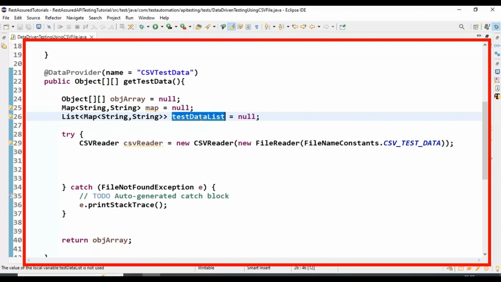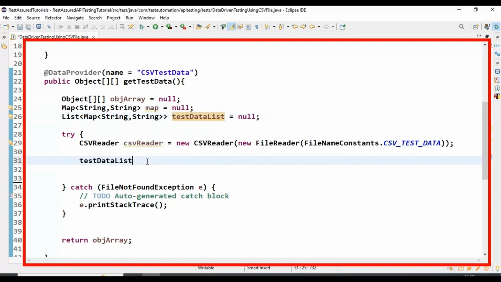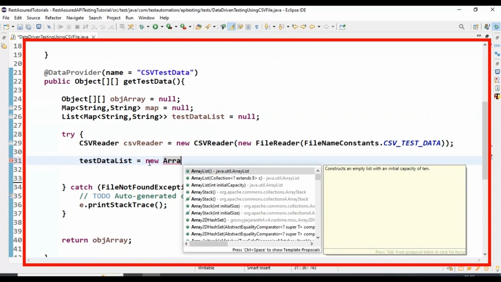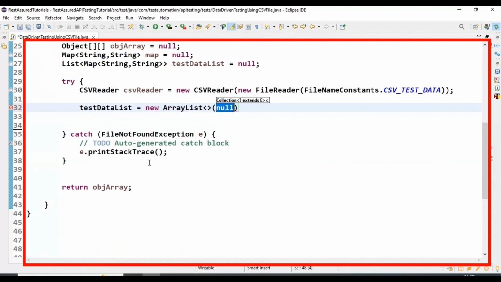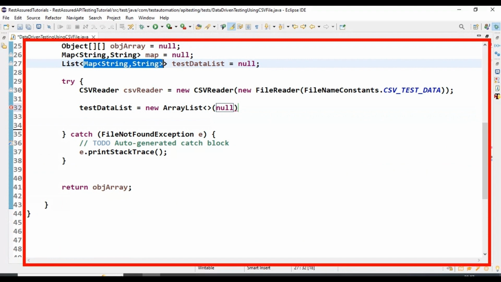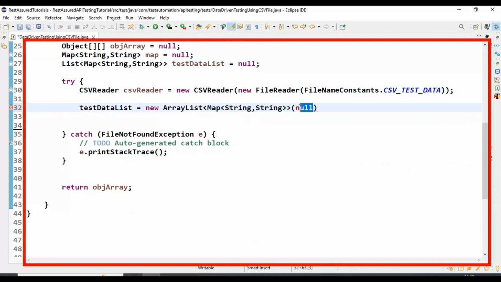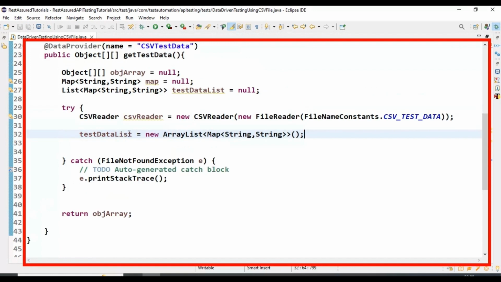So let's use this reference variable. Here I'm using the new operator followed by ArrayList. I'm creating the ArrayList object, and inside this one I'll add the Map generic type. That's it, guys. After that I'll add a semicolon. This particular ArrayList object we are using to store all the rows of test data from the CSV file.